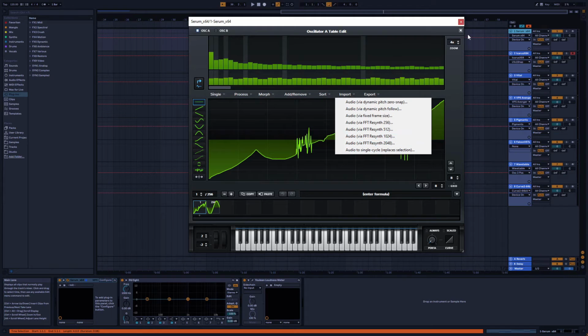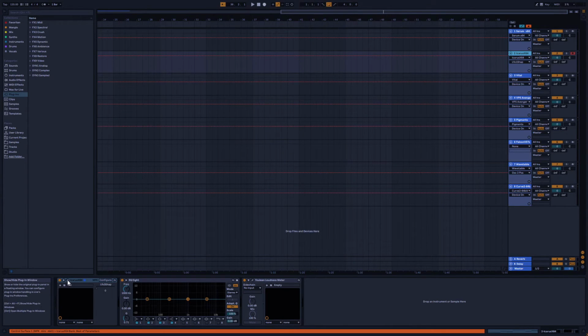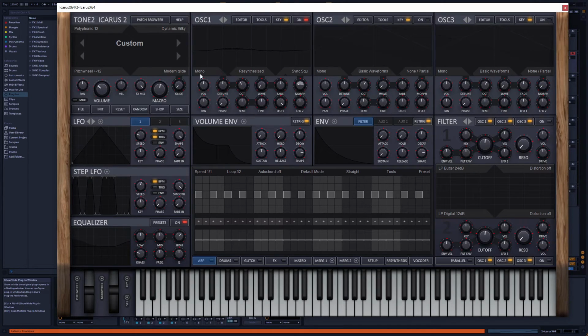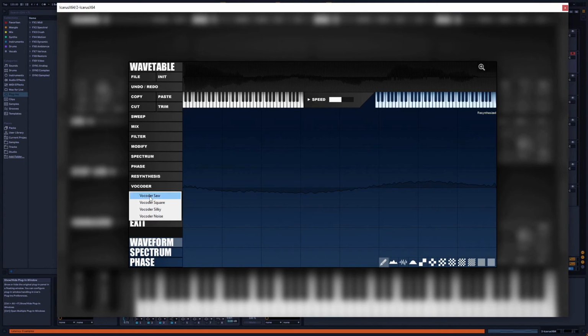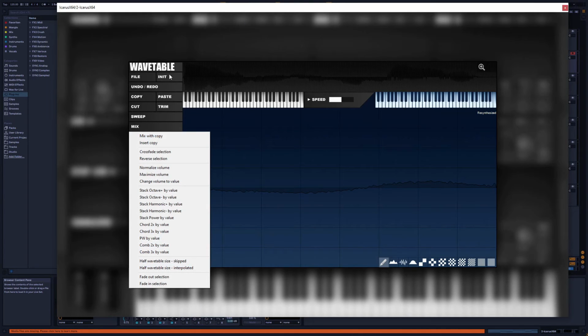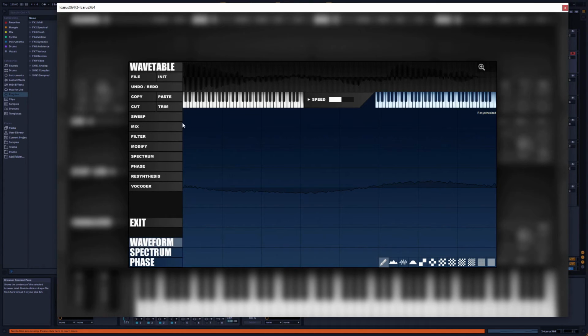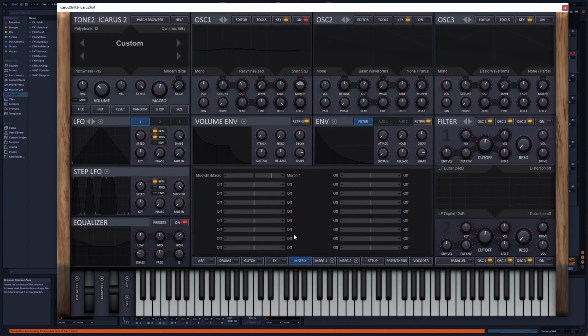So you also have some options here, but I really like that in Icarus you have these vocoder options, granulize options, the noise-based option for the resynthesis for noisy sound, and the vocoding for vocoding based on noise. So this is really interesting, and of course the Wavetable editor is very complex with all these options you have here. So you can really process your imported audio files in a nice way too in Icarus.